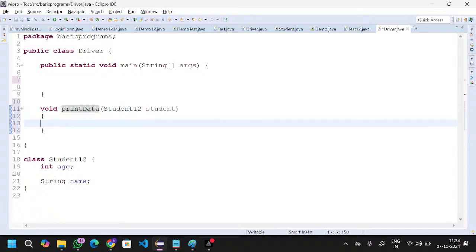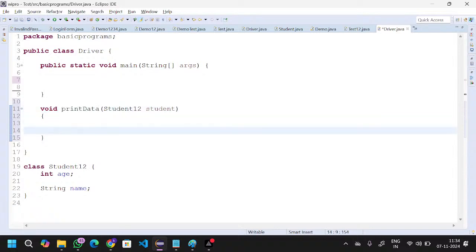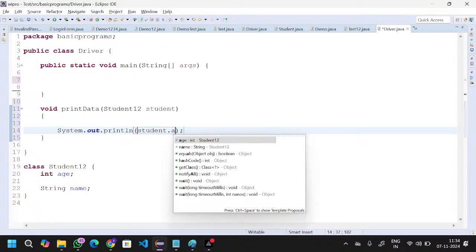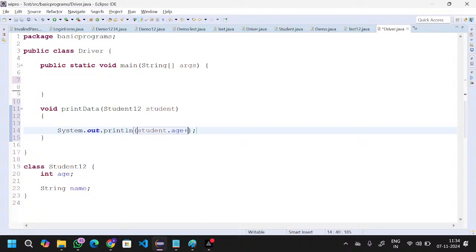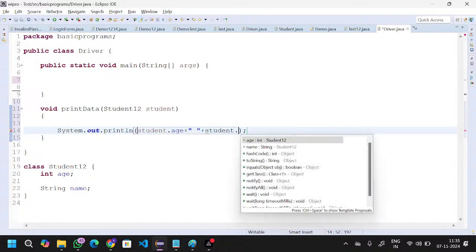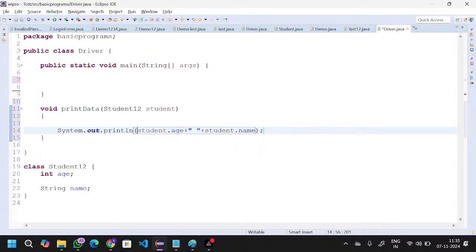Yes, you can write like this. So this is how we can do it in real time. For example, here I can simply take the sysout statement, and now I will take student dot age equal to student dot age, and here you can take a string. Now here also you can take student dot name. Okay, fine.